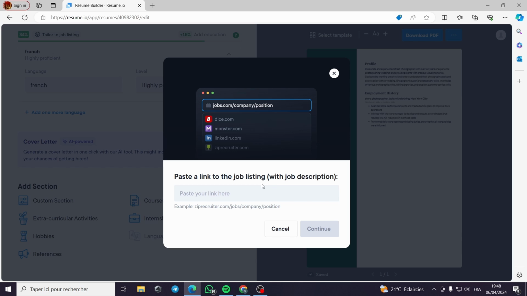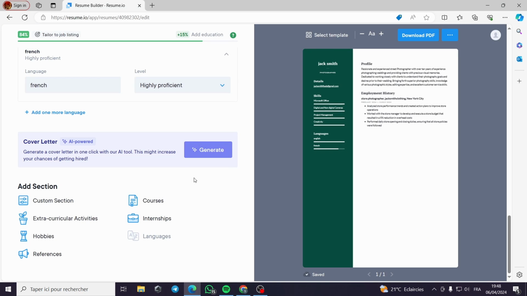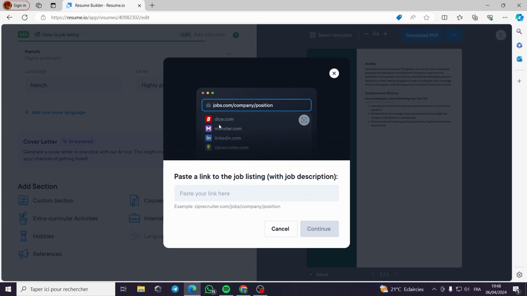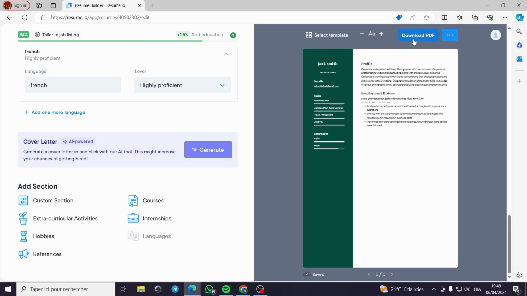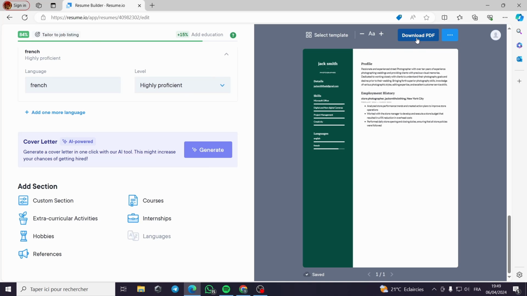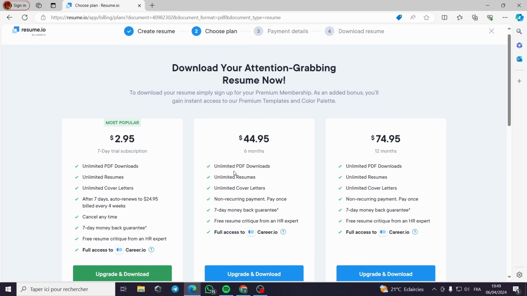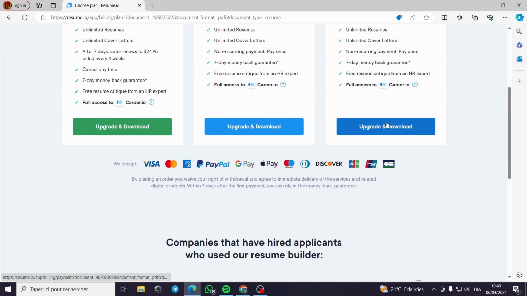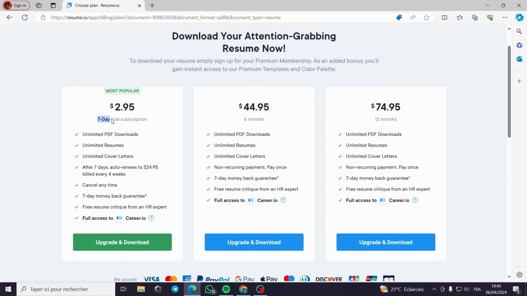Here, as you can see, you will put the company name that you are interested in, and it will generate an adequate cover letter for it, because each company has its own cover letter. Here, when you finish, we click download PDF. Then, of course, to download your PDF you have to pay the subscription. It's very worth it, guys.